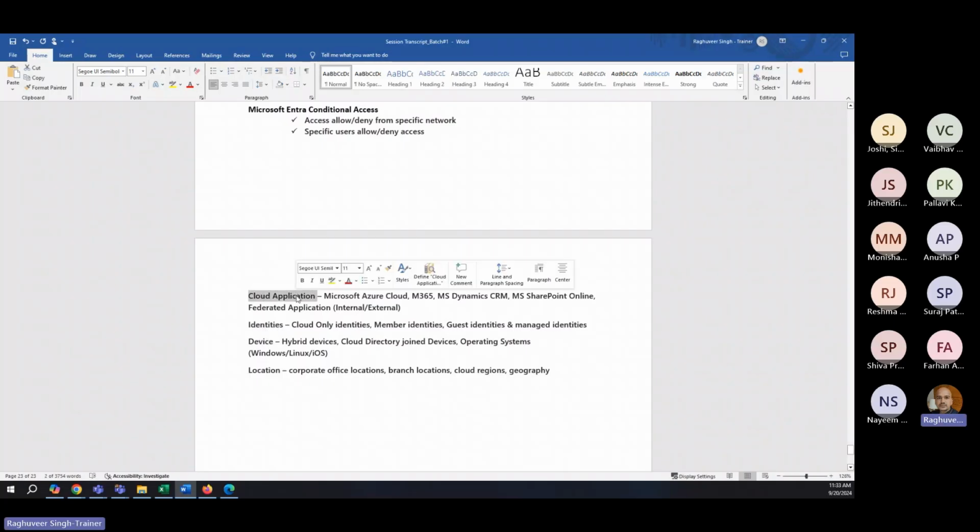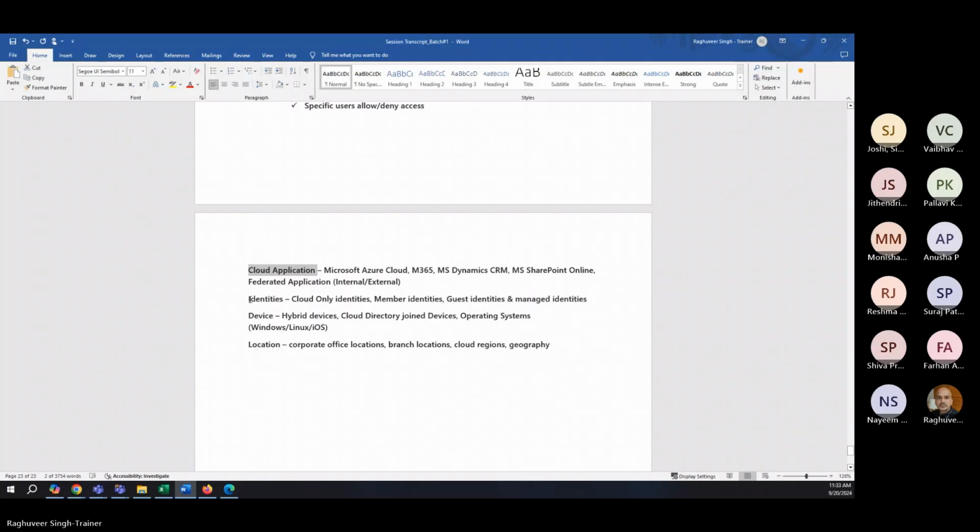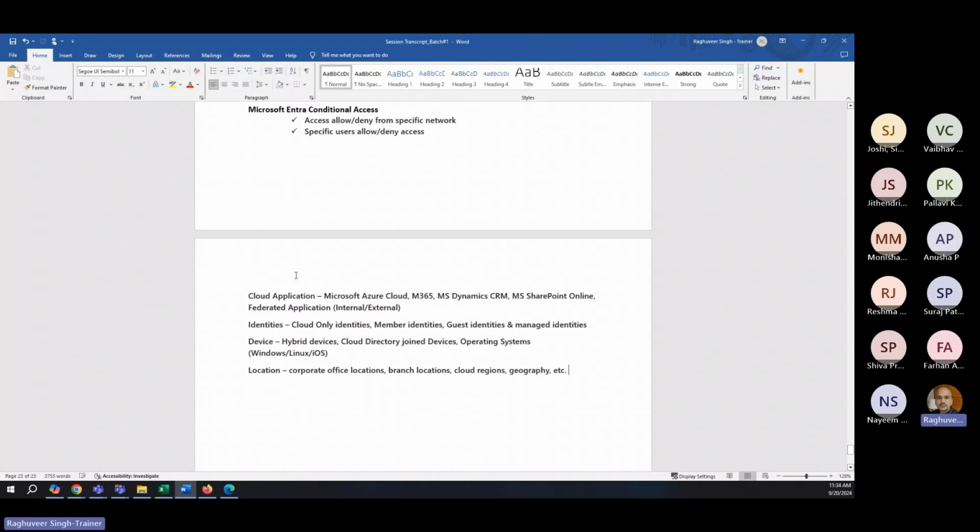These applications I am currently subscribed to. My identities basically access these applications. Not all identities are accessing all the applications, but most of the identities access these applications. The identities that I use are basically hosted in various corporate office locations across multiple geographies, branch locations, and cloud regions, wherever my business has its presence. So this is how my business is spread.